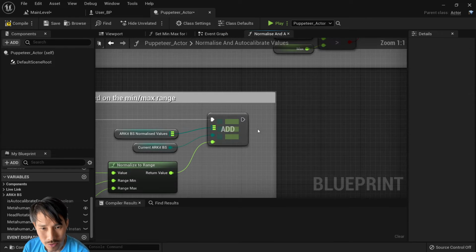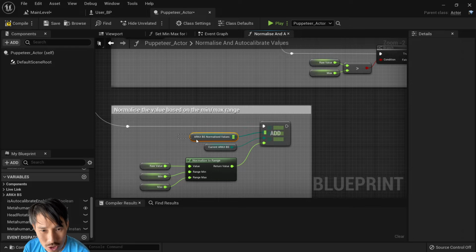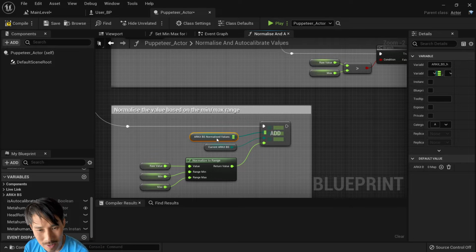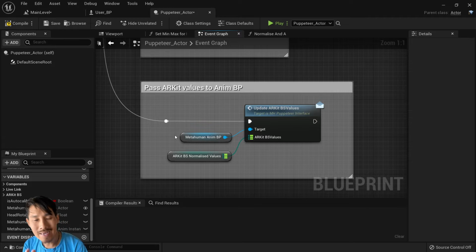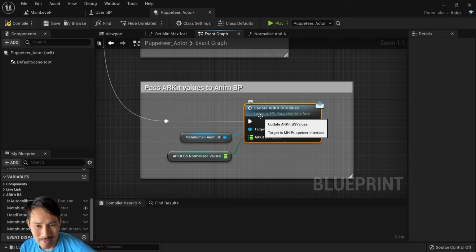So that goes through and gets added to a new dictionary, ARKit blend shape normalized values. Then what we do is pass the normalized values to the animation blueprint. The animation blueprint for the Metahuman doesn't see the raw values, it only sees the normalized values. And I've set its target to be a Metahuman Puppeteer interface.